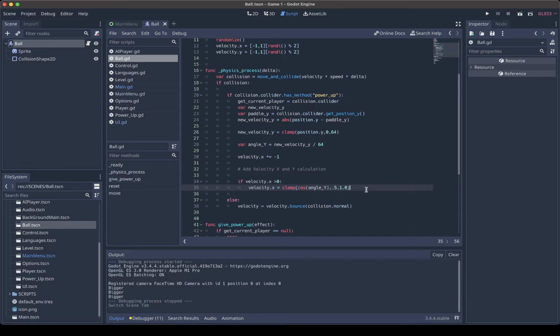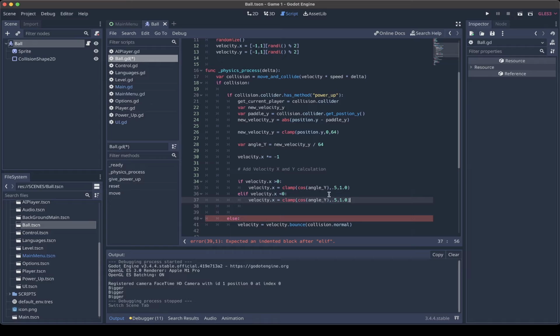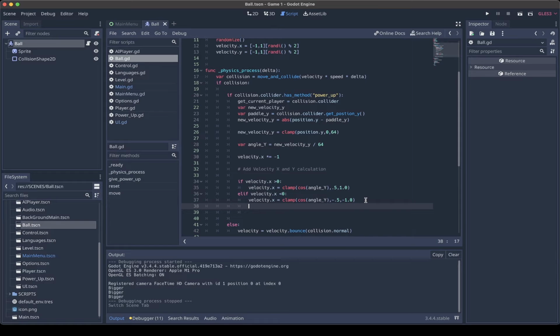So I have this, and we're going to do the same thing for the other if it's a negative value, except we're going to clamp it, but it's going to be between negative values. So that's fine. And now let's calculate our velocity y, which is going to be taking negative sine, and then we plug in angle y. That looks fine.